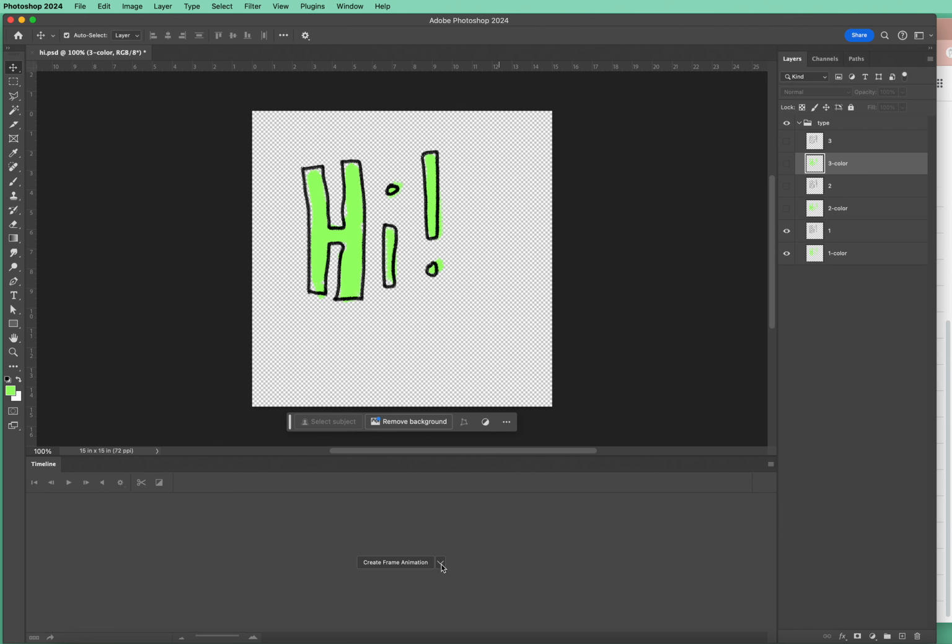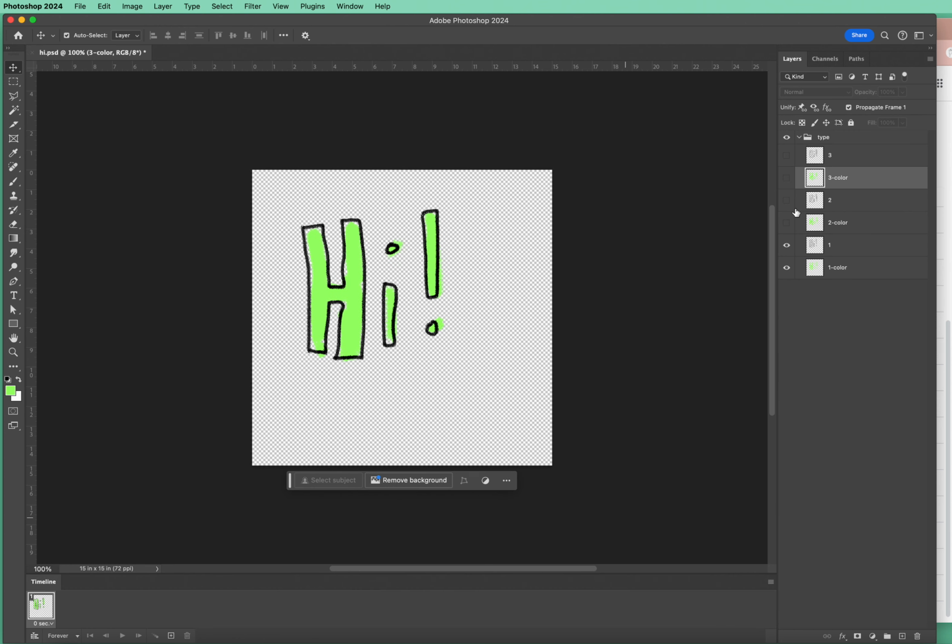If you don't see that right away, you can toggle. There's Create Video Timeline, which I'm going to do in a different video. We're just going to create frame animation. So click that button, and that is going to create our first frame.